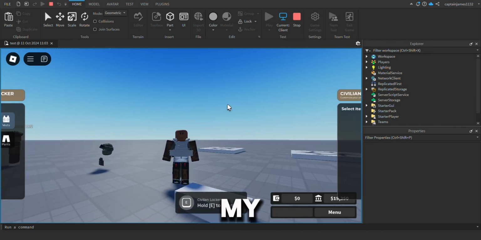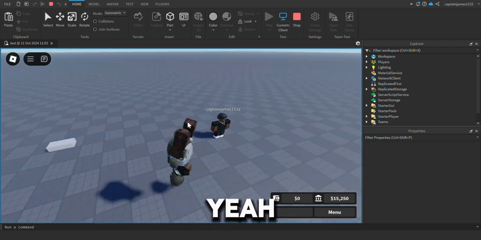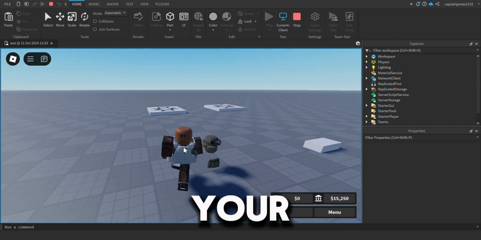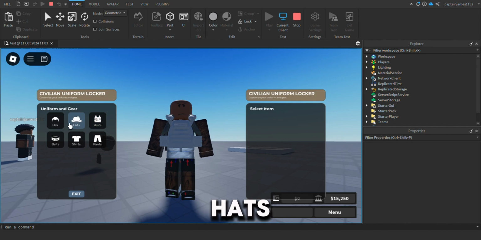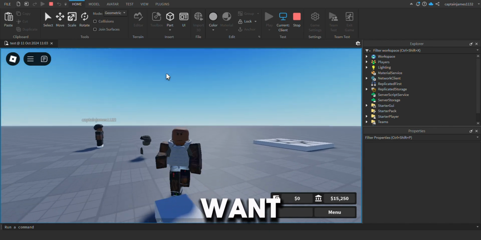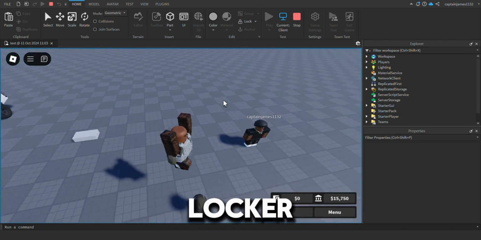Okay, I don't know where my hair went, but as you guys can see, it works. So that's actually how you set up your stuff in your locker. You can add vests, hats, hair, belts, shirts, pants, whatever you guys want. Okay, and that's pretty much it. That's how you set up the locker system.